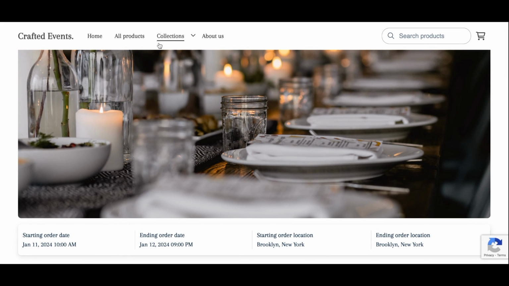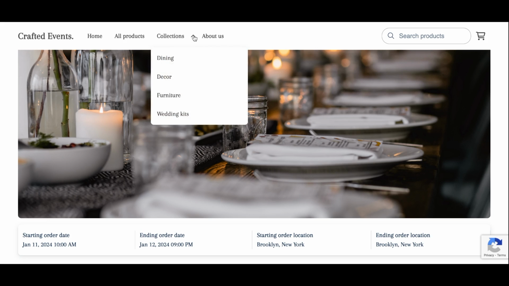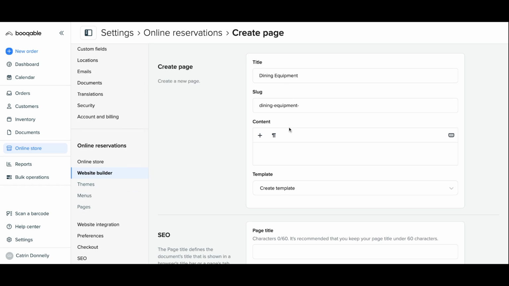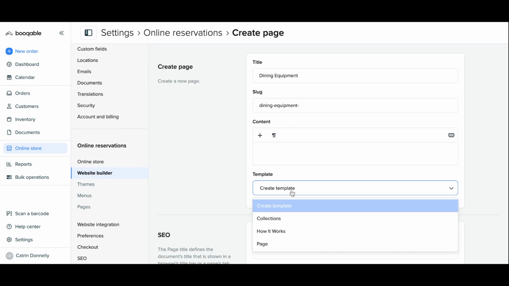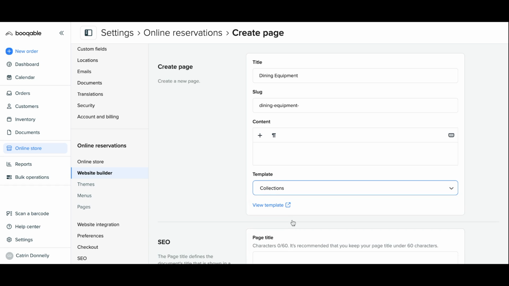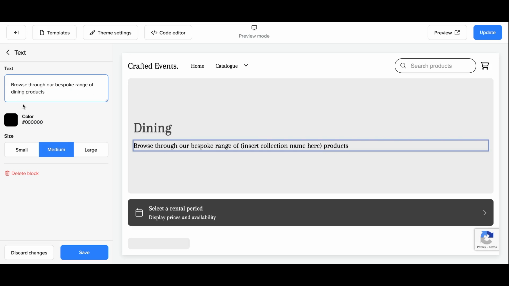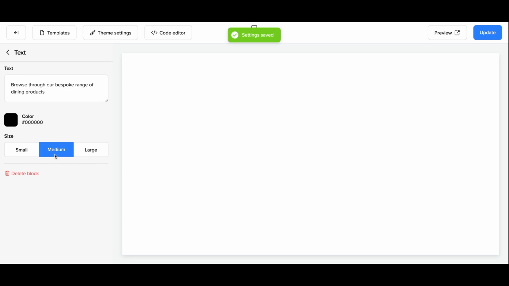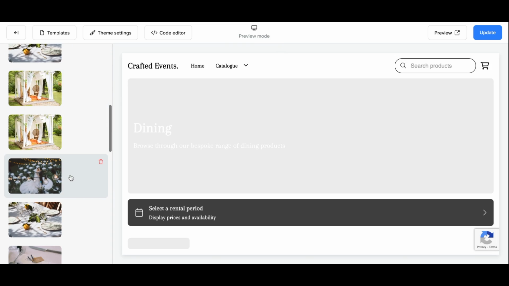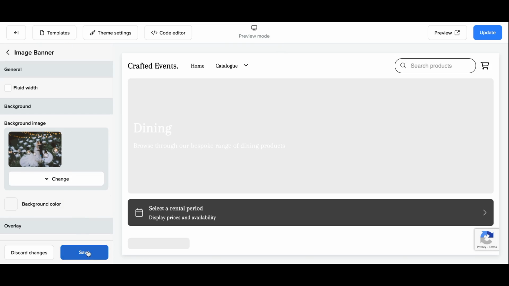Pages are the different locations your customers can click to from your website menu, whose layout can be based on a template. When you add a page in your Booqable settings, you can select any template you or Booqable has built to create the layout of your page already, so you don't have to repeat the same design process all over again for similar pages. Then you can fill in the pre-designed template with all the page's unique information like products, text, and images.